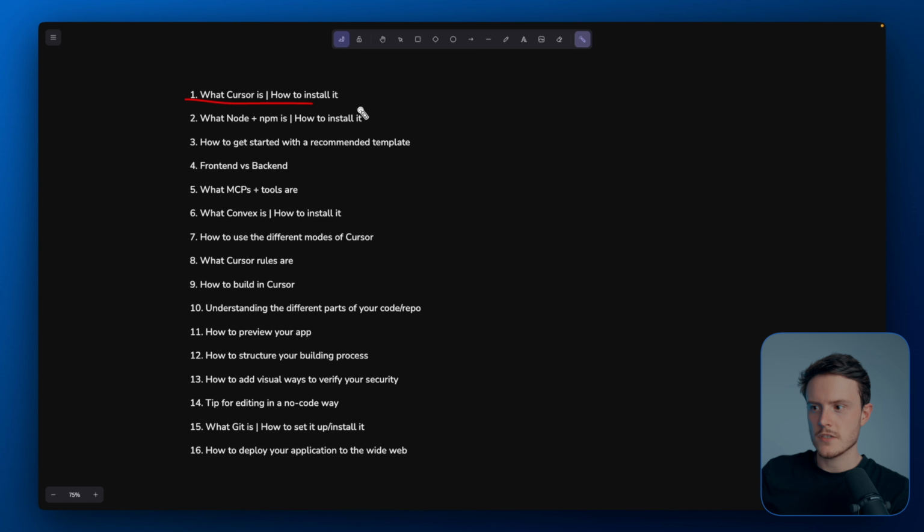We've covered what Cursor is and how you can install it. We've covered what Node and NPM is and how to install them. We covered how to get started with that template. We covered what the difference is between a front end and a back end. We covered what MCPs and tools are. We covered what Convex is and how you could install it. We covered how to use the different modes of Cursor, so agent, plan, debug, and ask. We covered what Cursor rules are. We covered how to build in Cursor.